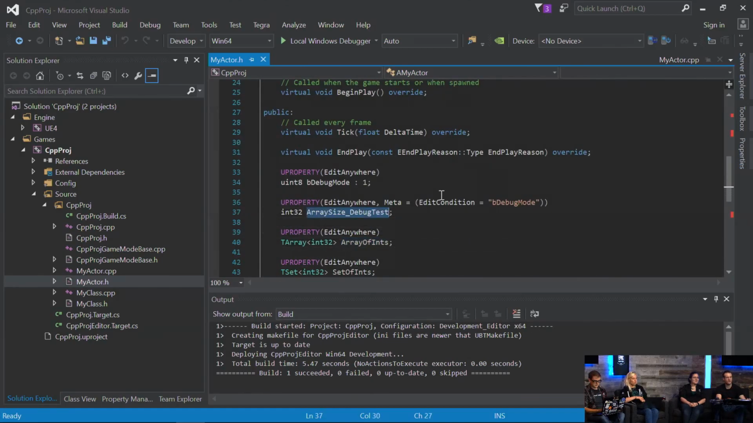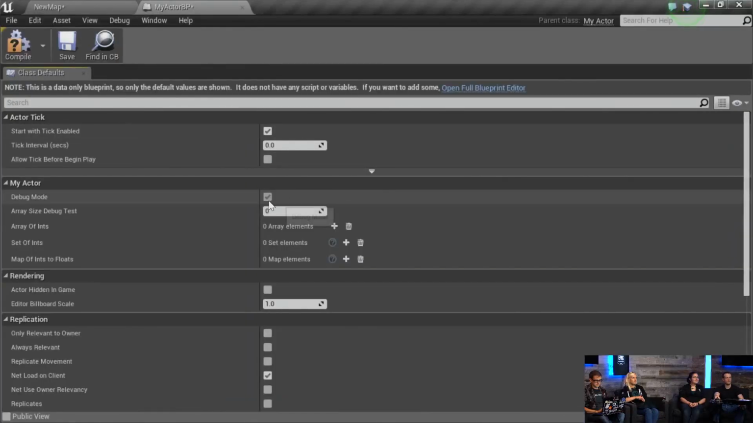All right. So I made a variable for this, and I just want to show this cool little meta thing here. This little meta tag, edit condition, bDebugMode is true implicitly. That condition is kind of neat because if I turn debug mode off, this becomes not editable anymore. I just like that. It's really nice.